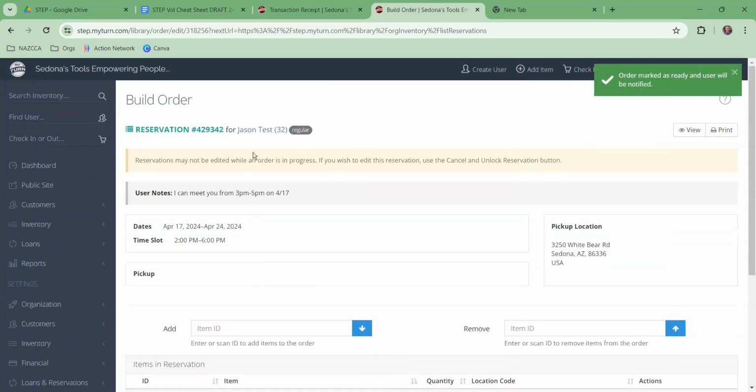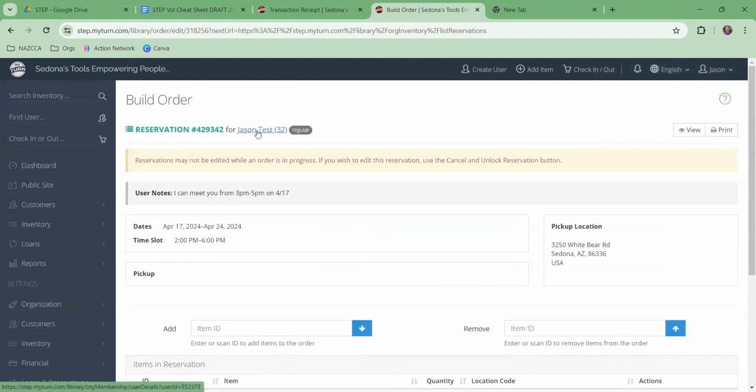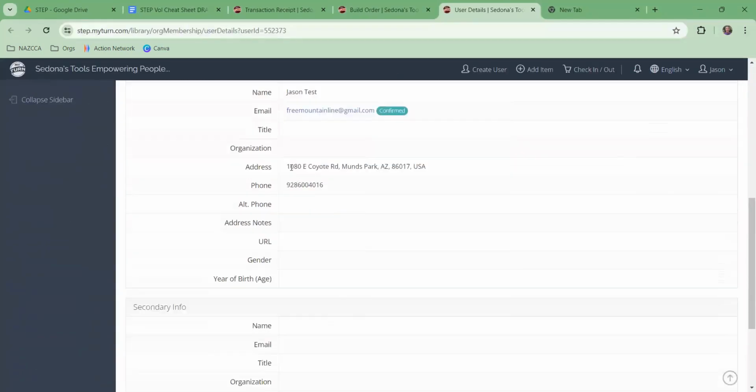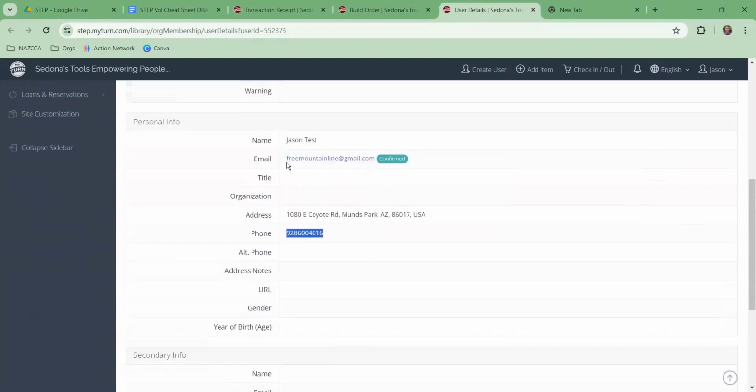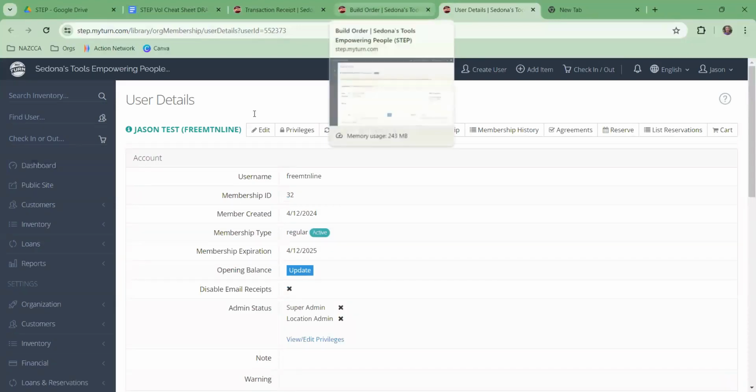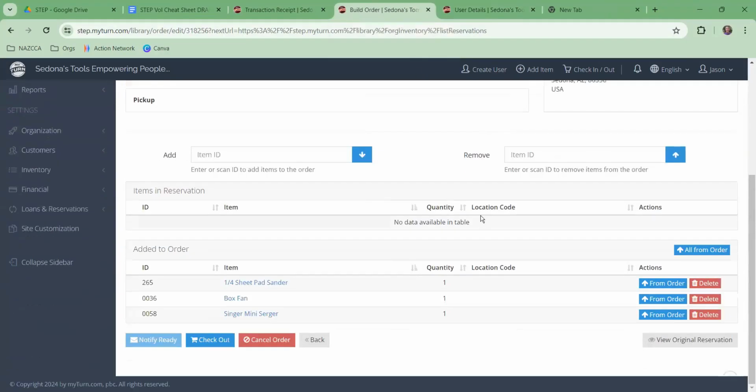If you would like a more direct way of contacting this person, in the build order page, you can go and click on who this patron is. And in that page, you should have their phone number and their email, and you can go ahead and reach out to them that way as well to coordinate picking up the order.